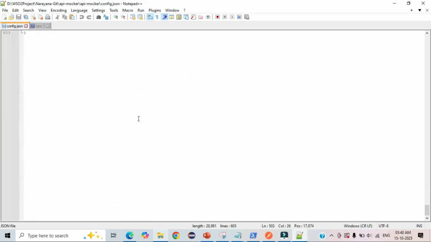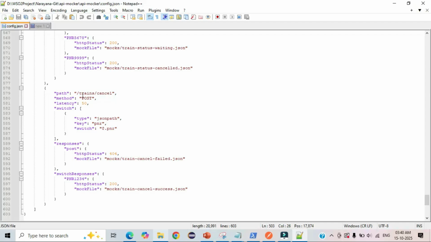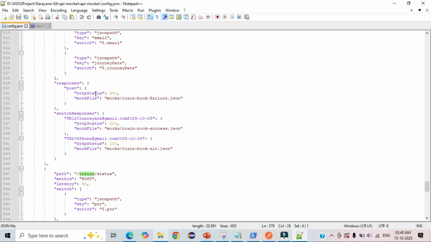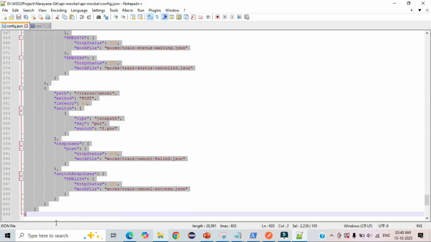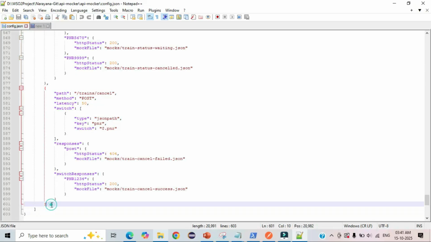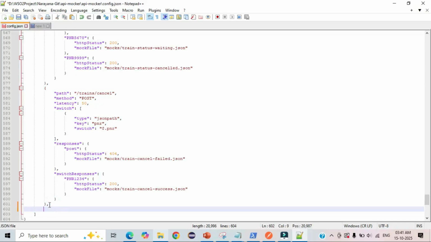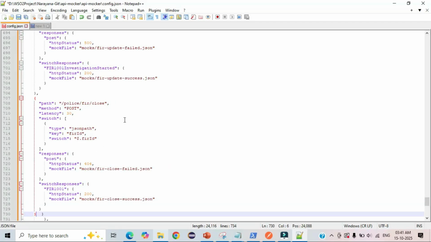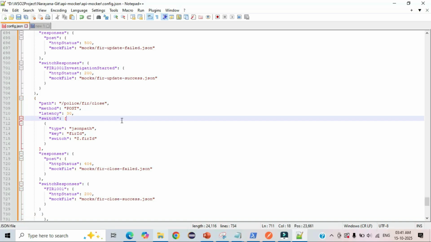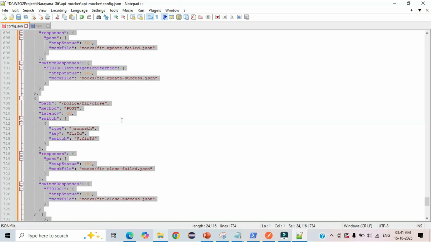So in the previous video, for those who watched already, I completed how we can book a train using API mocker and what statuses we are using here. So starting from here and ending here. Now we need to add a comma and add this particular value, to make sure all the configuration is available in the config.json file only.